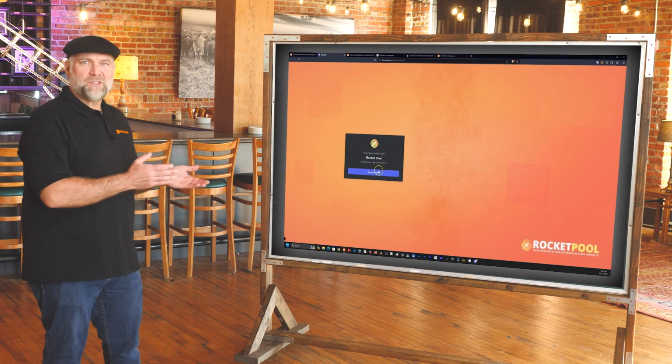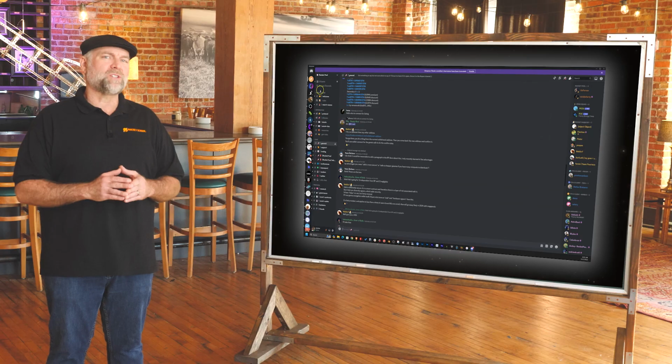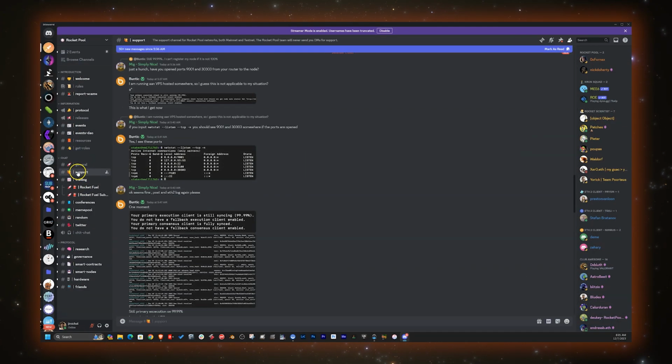So right here you can see the Rocket Pool Discord. If you ever have questions about Rocket Pool staking, you can't find a better place on the internet to ask them. Go check it out.